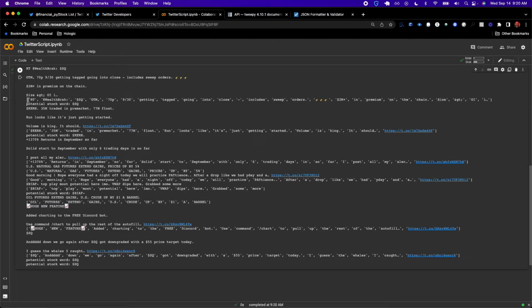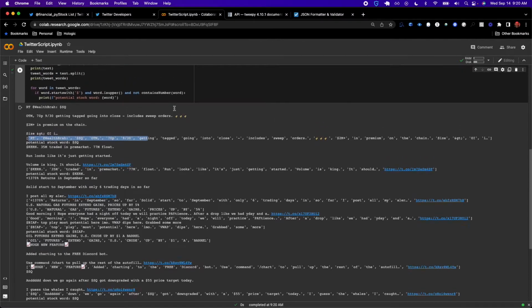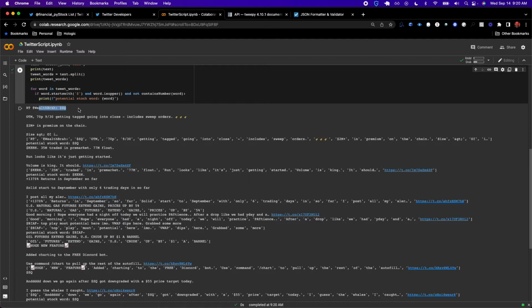So we saw a wealth pro retweet, SQ OTM. This person was tweeting about a specific contract, $70 puts, 930 expirations, 2 million premiums. So what we did there, we separated that into words, as we see here, and we said a potential word was SQ.